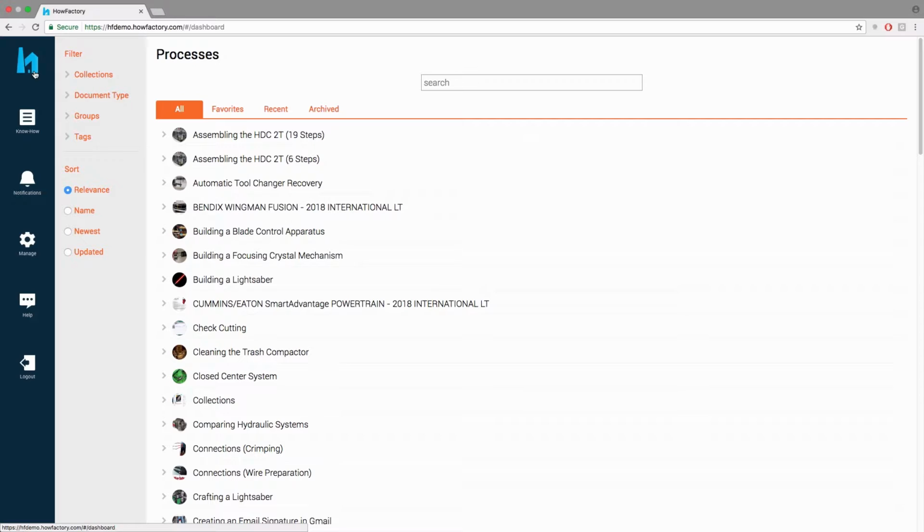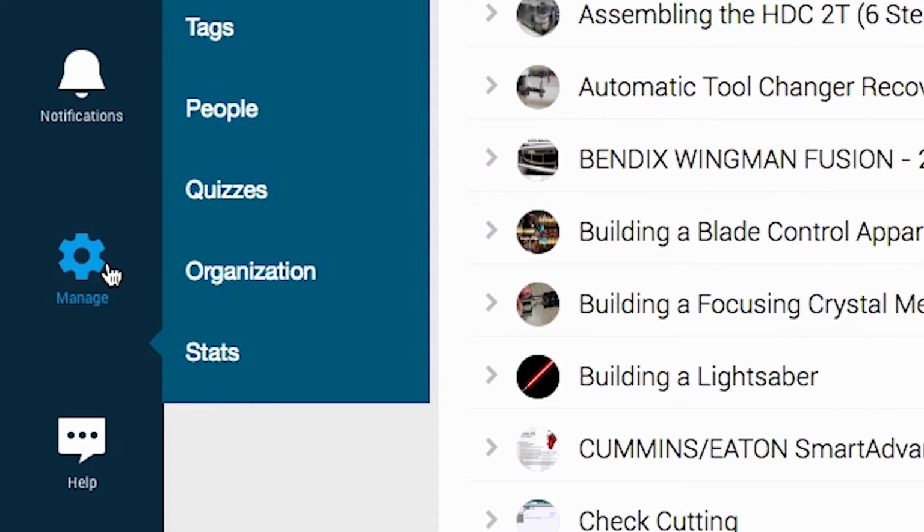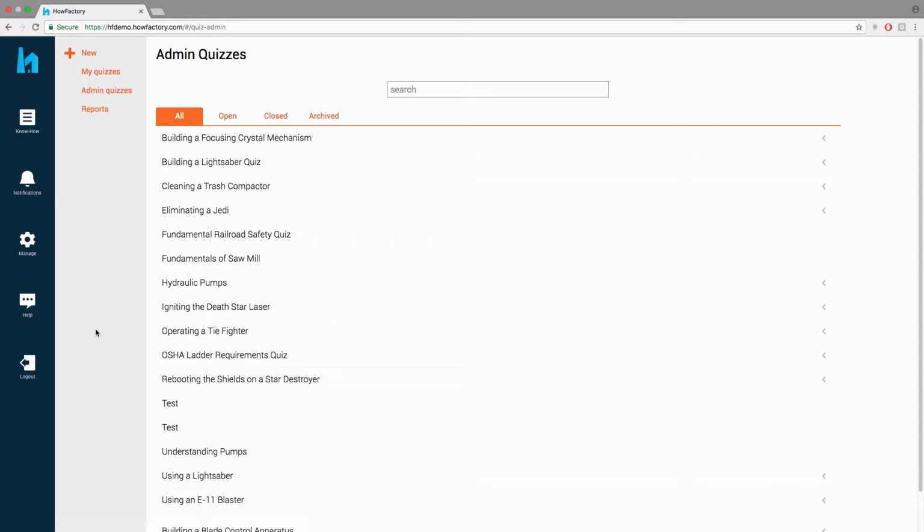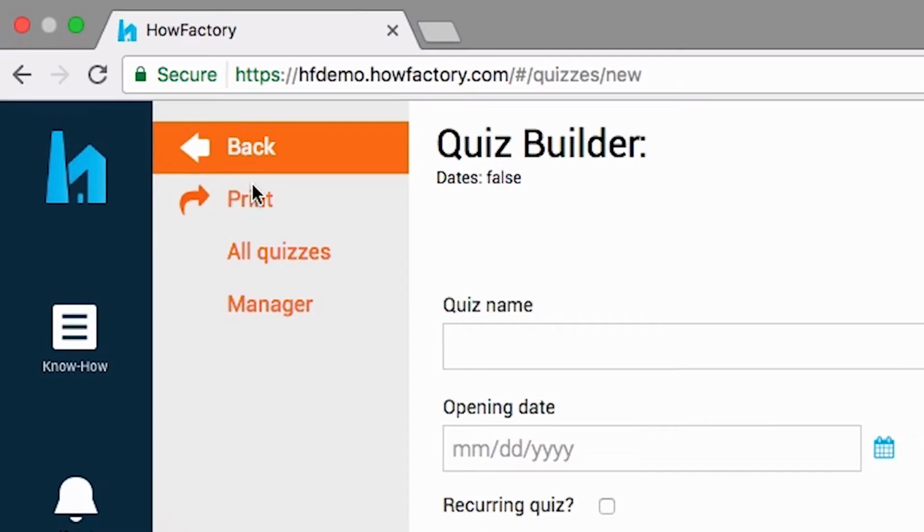Jim now wants to test that the mobile service tags have retained the information, so he decides to make a quiz. To make a quiz, he can go to the Quizzes option under the Manage icon. At the top of the secondary sidebar, he can click New.